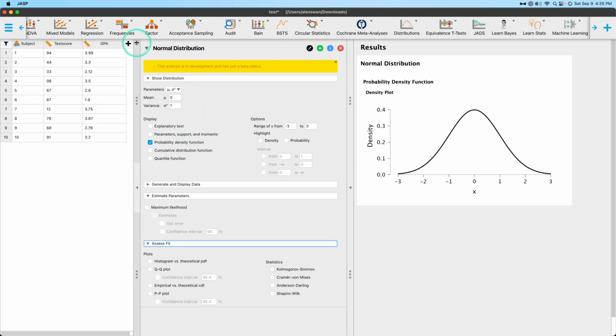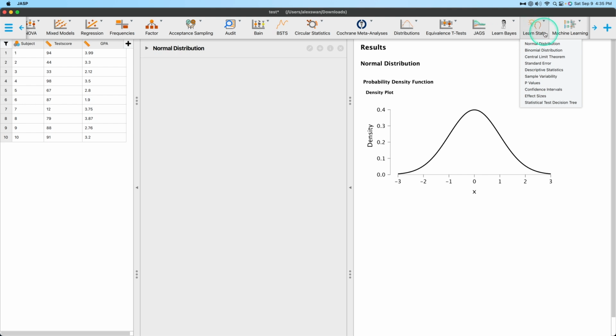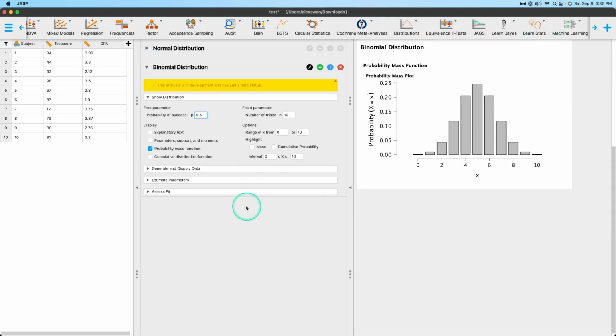Okay, so I'm going to collapse this here because I just want to quickly show the other ones, and then we'll go back to normal distribution. We've got the binomial distribution, similar things. You can change the details and parameters of the binomial distribution. You can do all of the other stuff that we had seen before. So I'm going to collapse that.